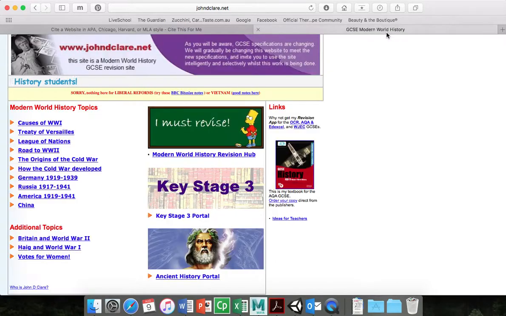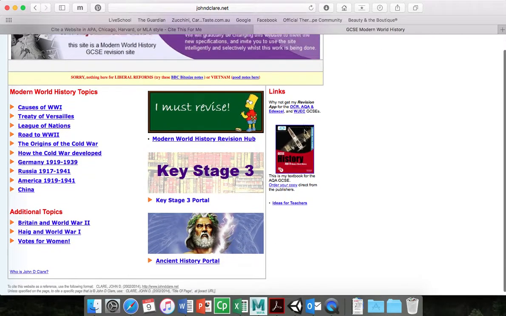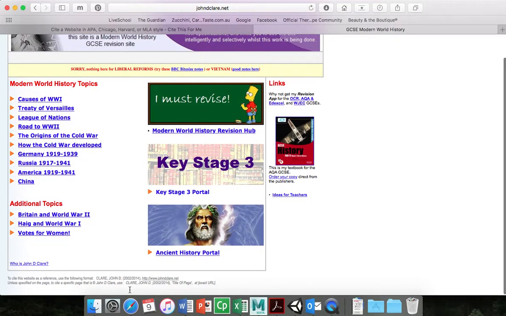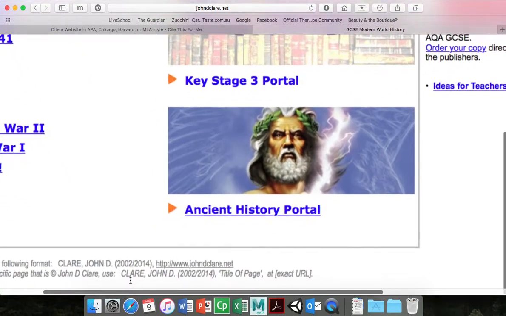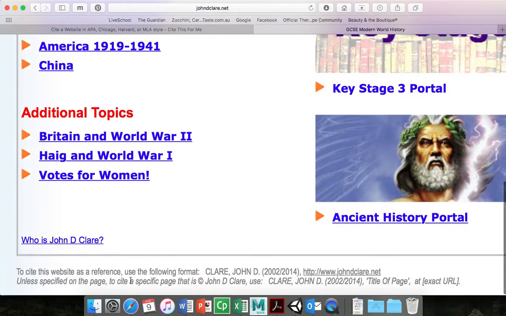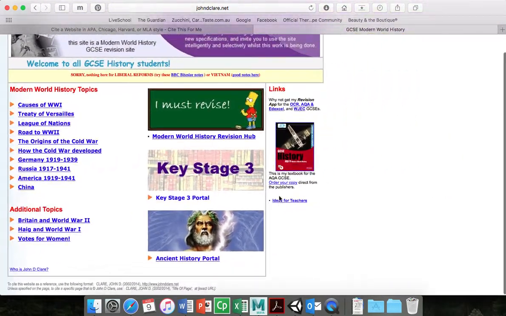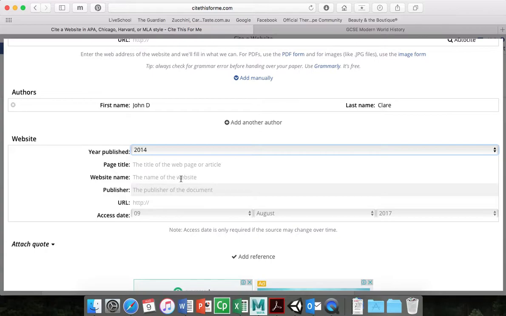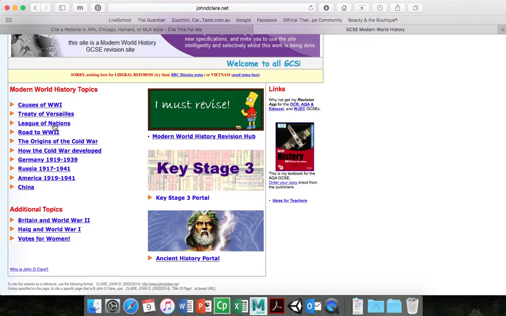The year the site was published, what we're going to look for is where it says copyright and a year. And we can see down here, very small, let me try and make it a little bit bigger for you, it says 2014. We look for the most recent year. So in this case, we put in 2014. If a site does not have a year, you assume that it is the current year, so in this case 2017.